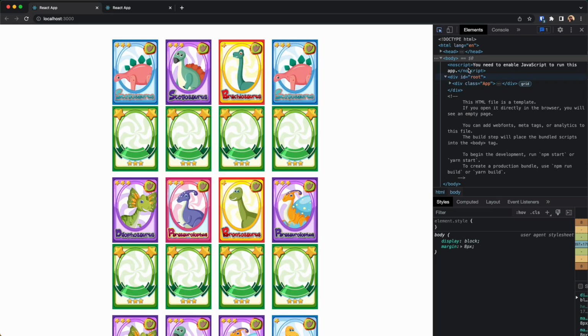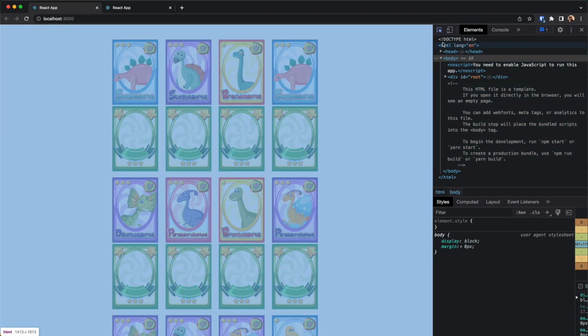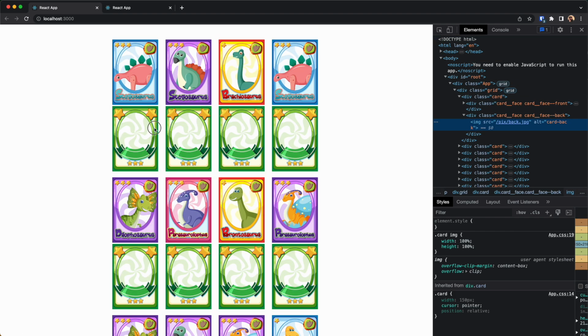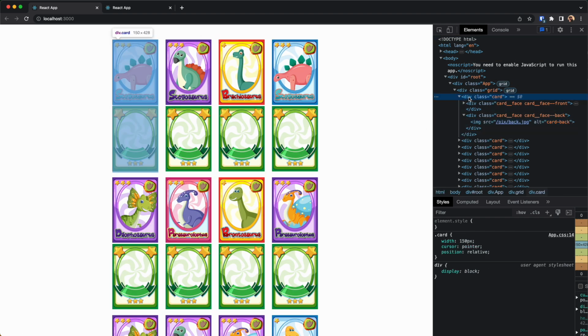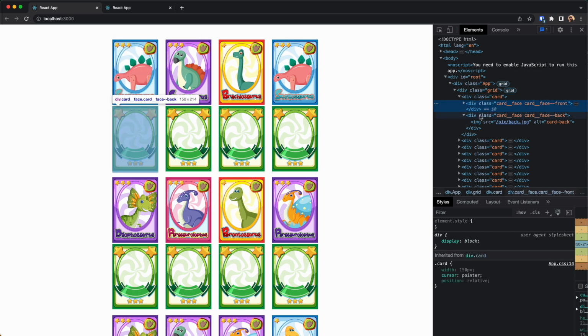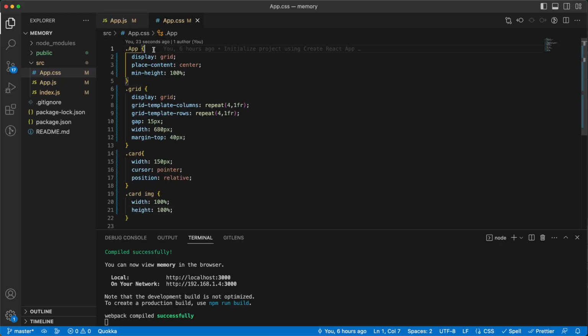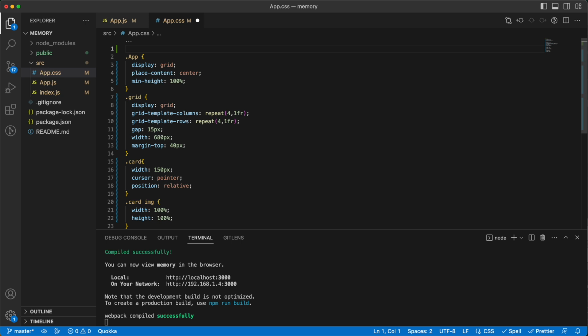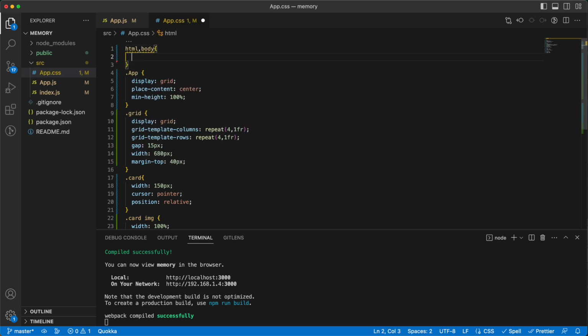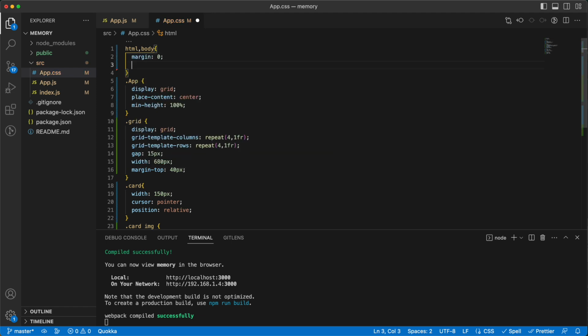So yeah, as you can see, now we have the grid system in place. So if we go here, this is the card, this is the front, and this is the back. Awesome, cool. So while here, let's give some style to the HTML and body, like the background and the margin and everything.